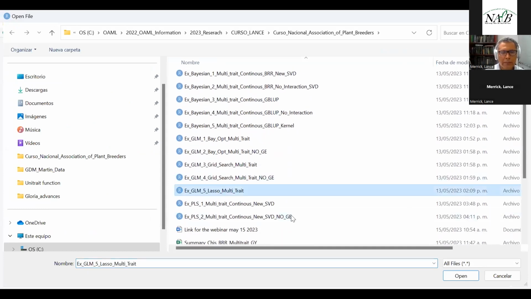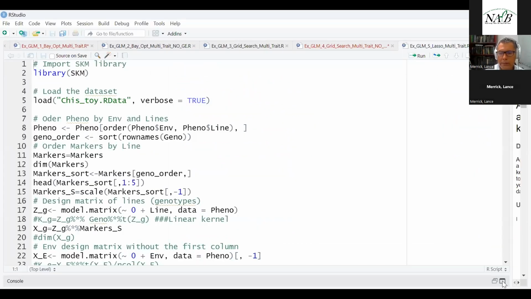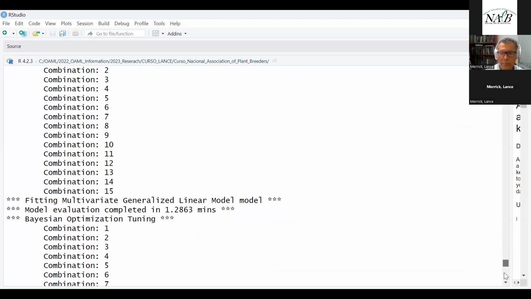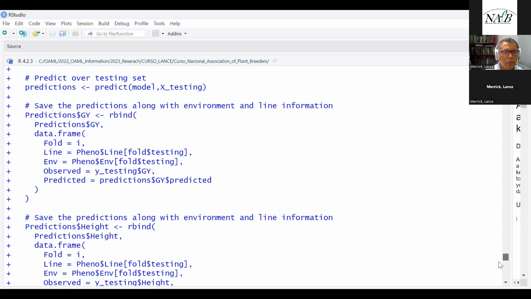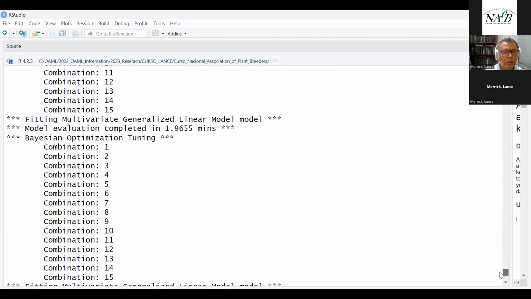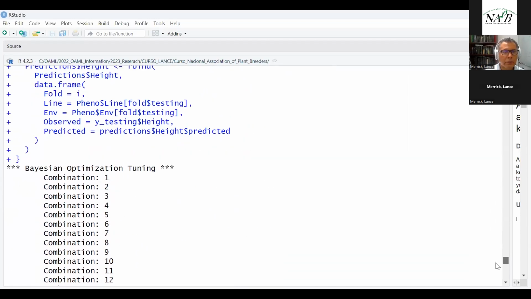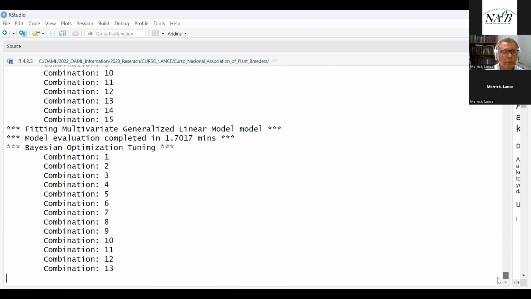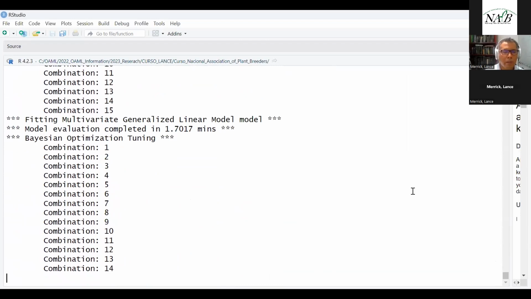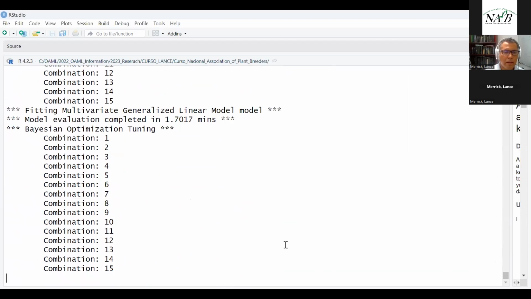For example, this is the last example. I mentioned this last example. I will stop this one because it's taking so much time. 1, 2, 3, 4. It's almost done. I think it's almost done here for the 5.